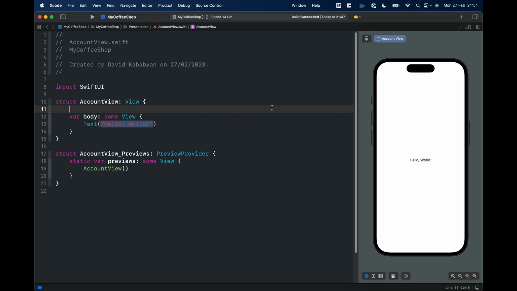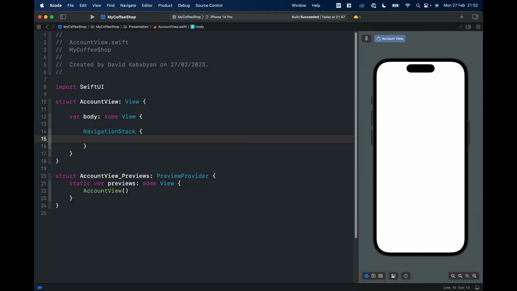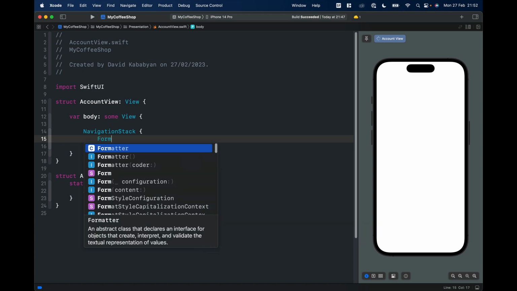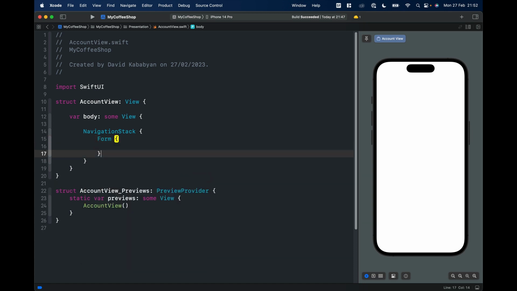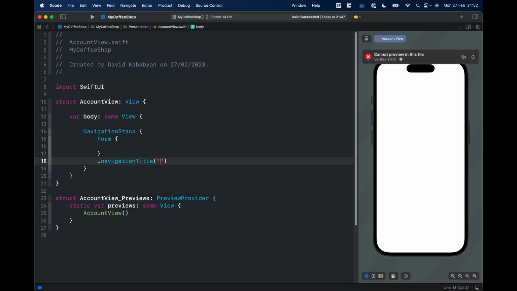Here we are going to need a form with some details that our user can put about himself, a button that we can save, and also on the top we will have a logout button whenever we have a local user. So let's do that. In our body, we are going to create a navigation stack and put a form in it. First thing I always do is add our navigation title, which is going to be account in our case.